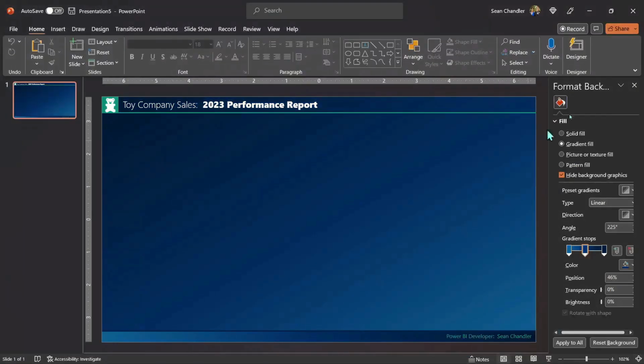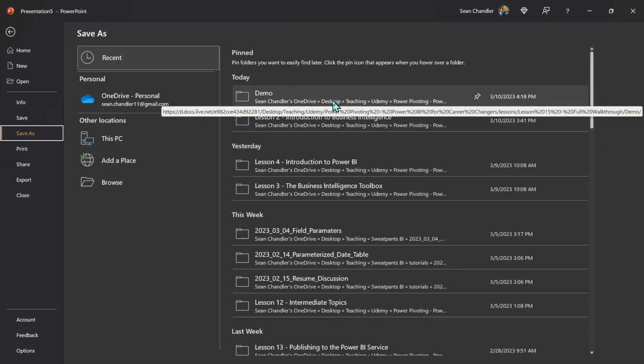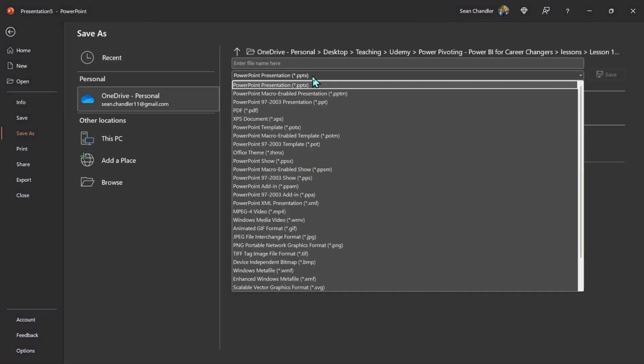So I'm going to go ahead and open my PowerPoint again. And there are different ways that we can save this. If we go over here to File, and go to Save As, we have the option to save this as a JPEG, as a PNG, or as a scalable vector graphics format, or SVG. There are pros and cons to doing any of the different ways.